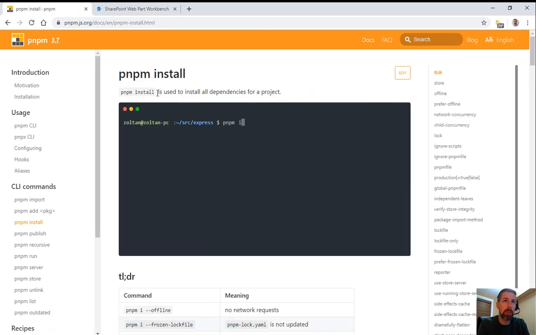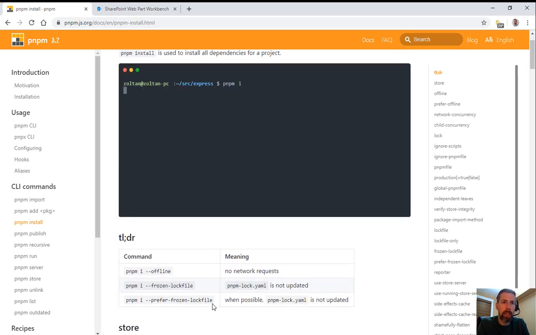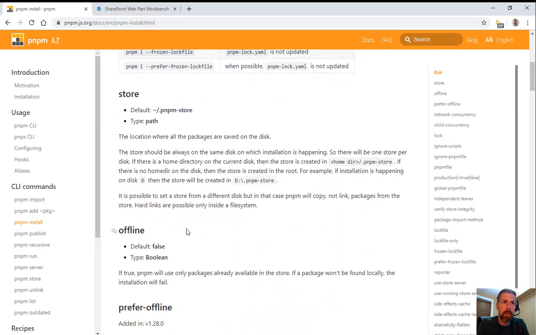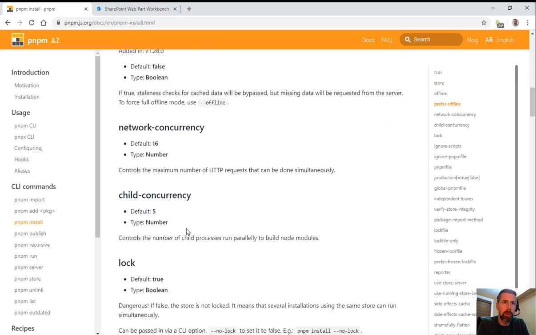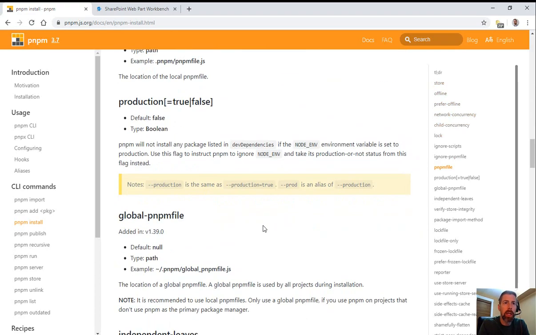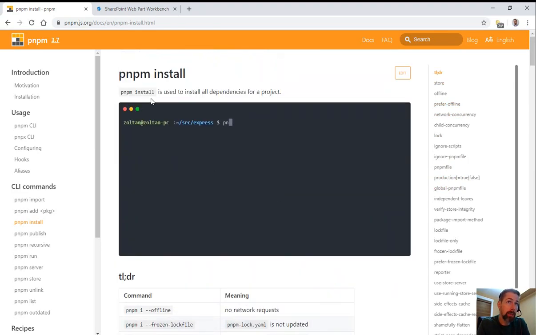PNPM install, this is what we used just a minute ago to install the dependencies. It reads the package JSON and then brings those dependencies local. And there are different frozen and lock states, which store to use, prefer offline, a couple of different settings you can use to optimize it. But from my experience, you just run what you would normally say, npm install, add the letter P in front of it, and you'll do just fine.